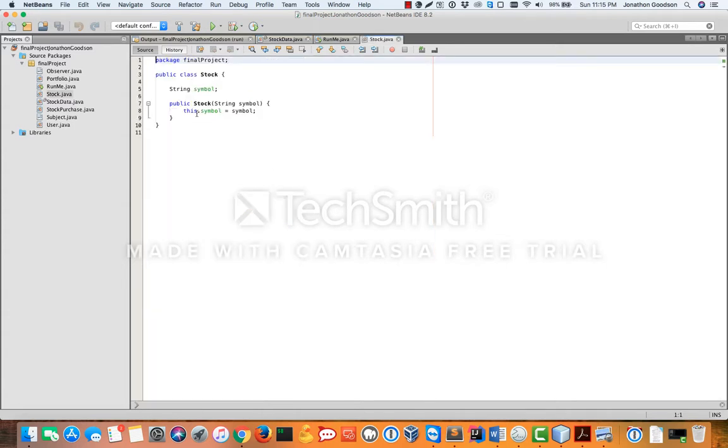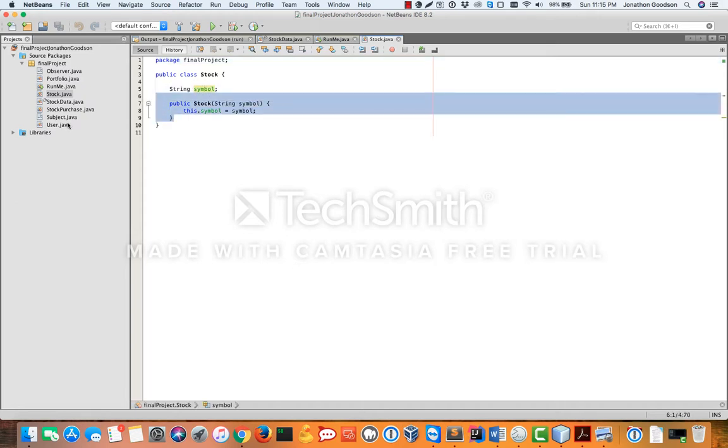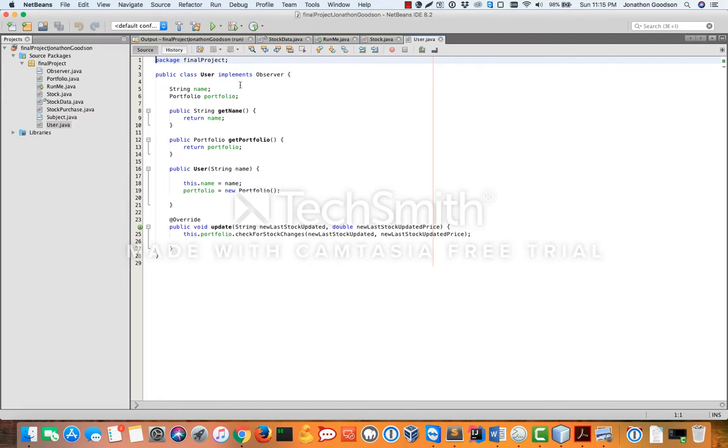Stock, as you see, is a very minimalist class that only consists of one attribute and a constructor that sets the attribute. User, there's a one-to-one relationship between portfolio and user. It also has the attribute name, which is a string, and it also implements the observer pattern, which we will get into, what that means for the user, during the demonstration.